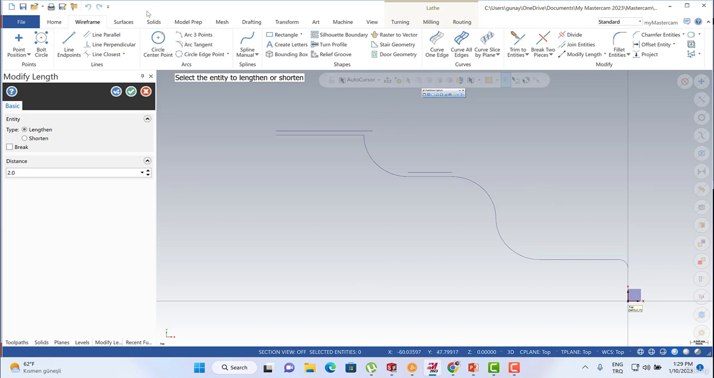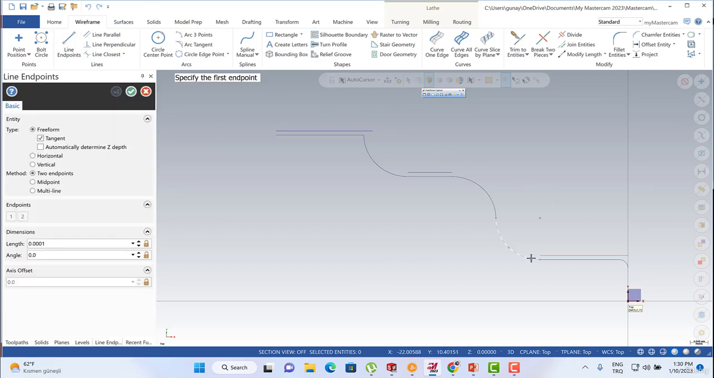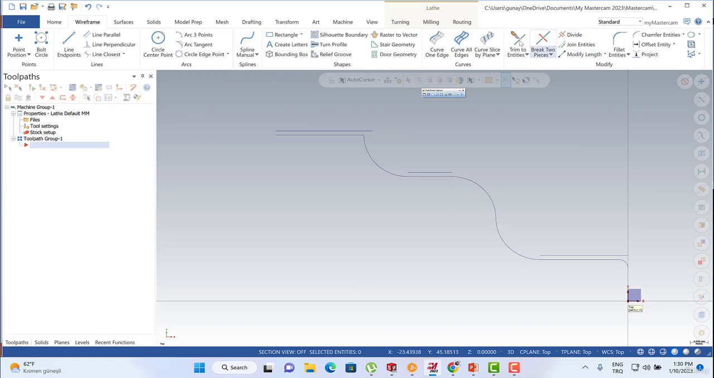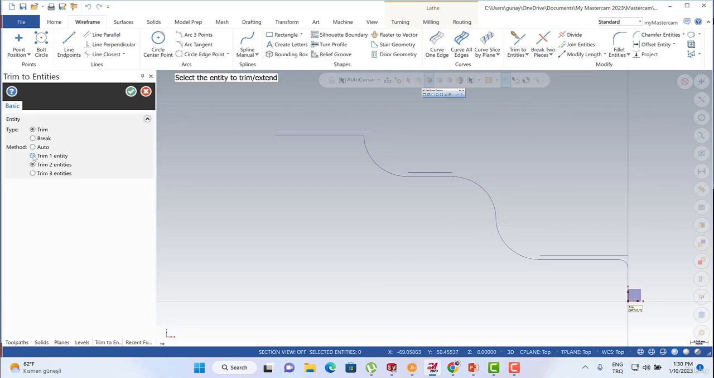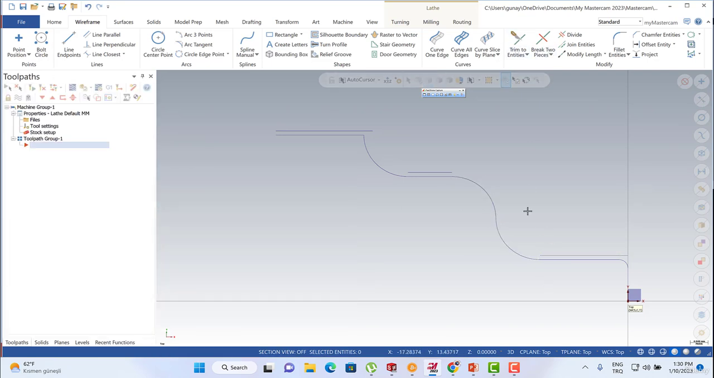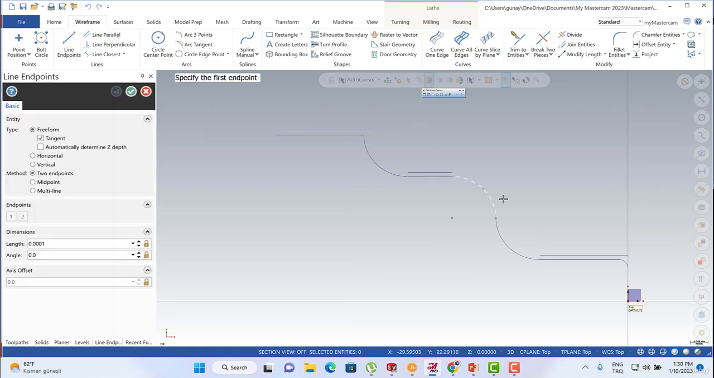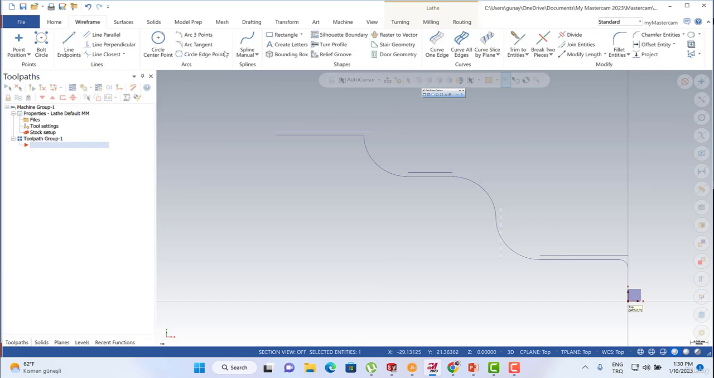And then we can also use the trim entities options, trim entities, and then we're going to use this one to extend it according to that point. There are no point options. Anyway, let's create a line here. This is going to be my line. Oops, sorry, I can delete it.